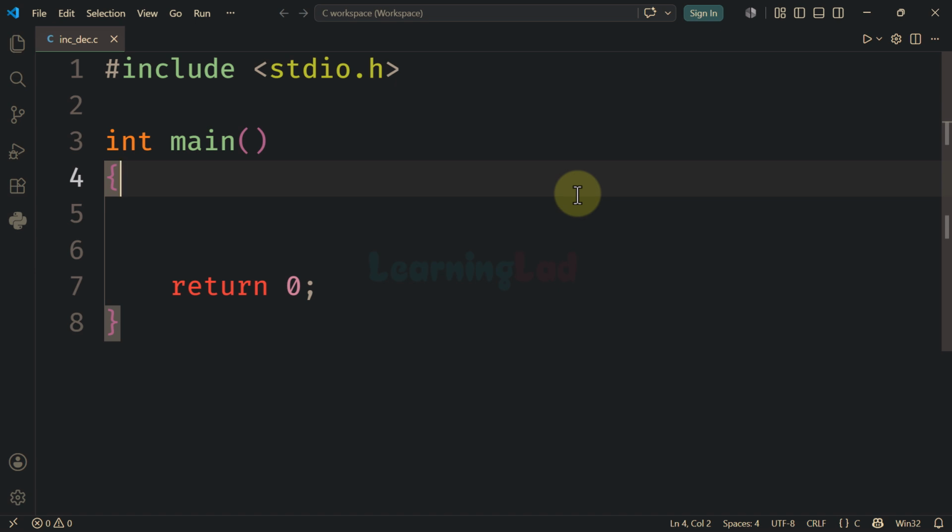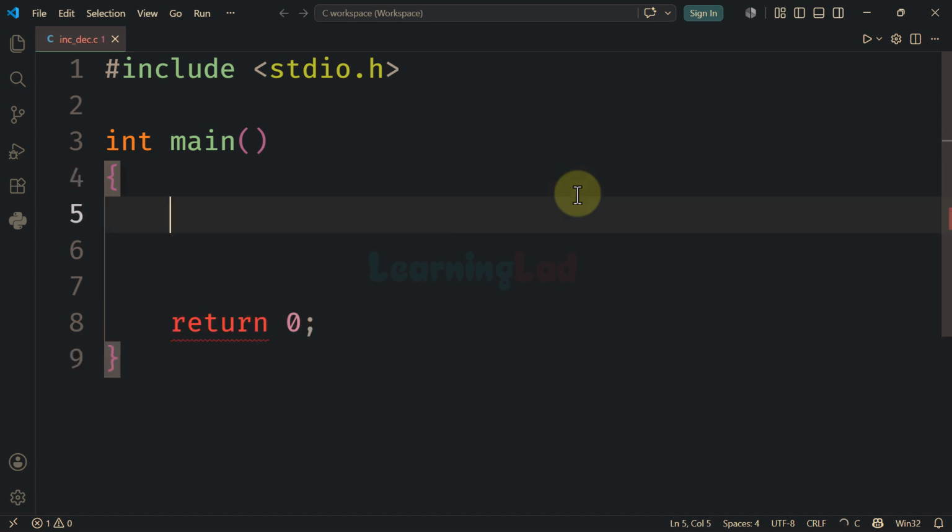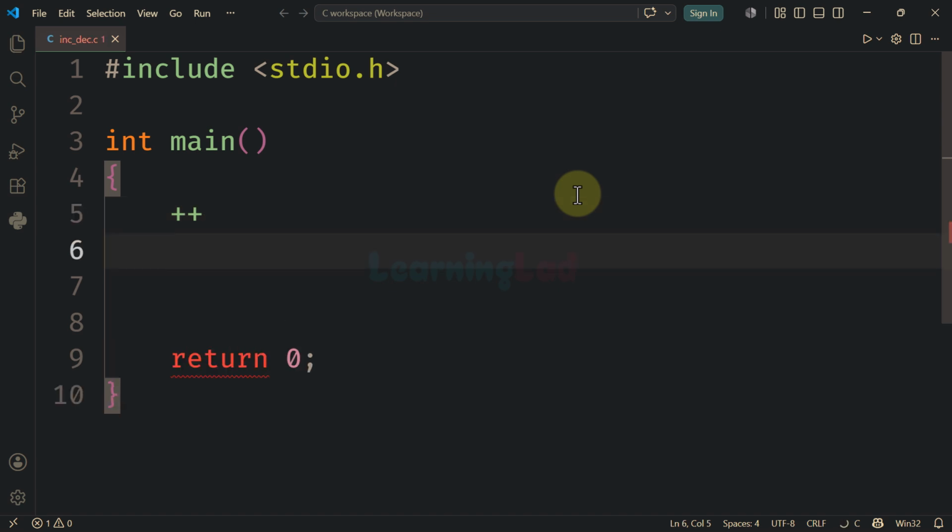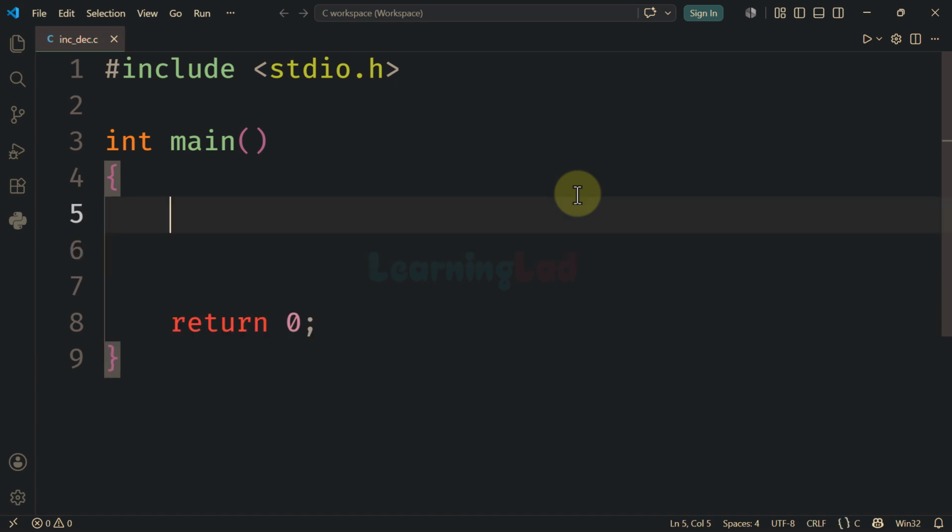In this video, we will discuss the increment and decrement operators. In C programming language, we have the increment operator, which is denoted by these 2 plus symbols, and then the decrement operator, which is denoted by these 2 minus symbols. Now the question is what these operators do.